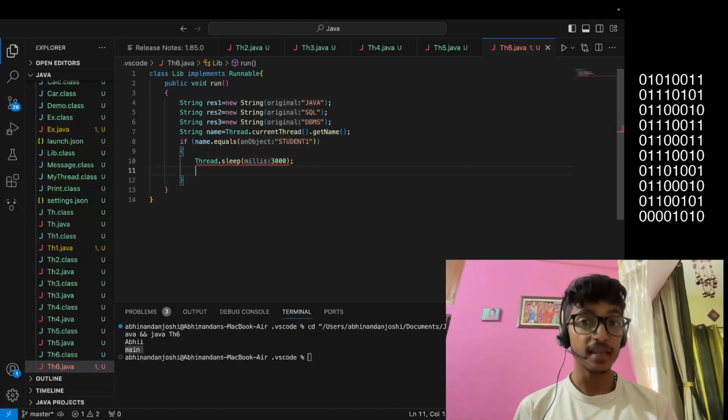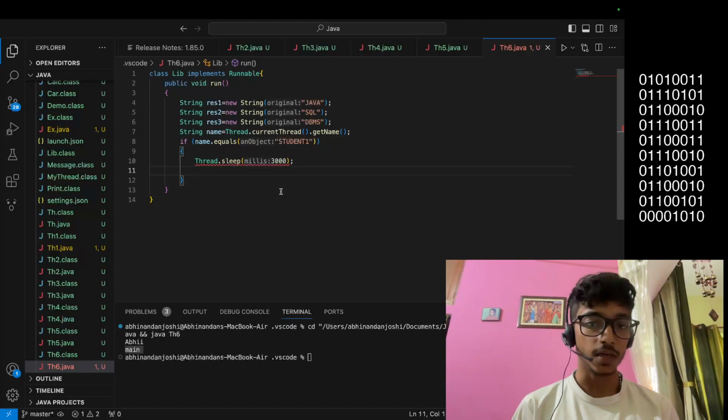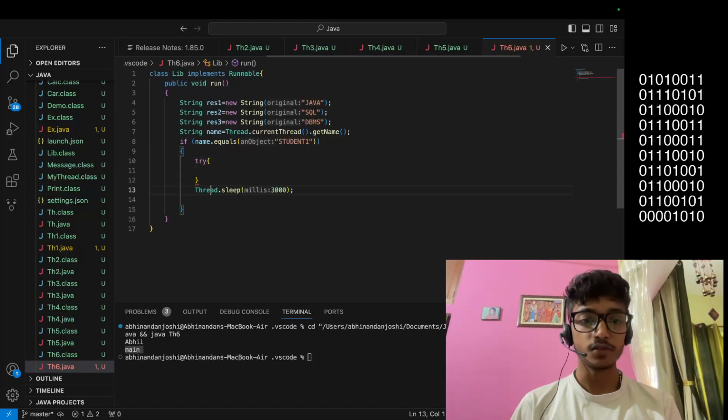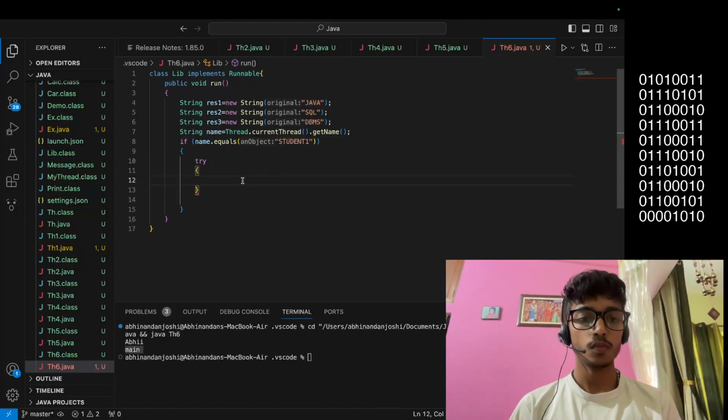Why am I getting this error? Because of the InterruptedException which is coming all over here. So in order to get rid of this error, I need to use a try-catch block to handle this exception. So what I'm going to do is put this inside this. Yeah, so I have put the thread to sleep.